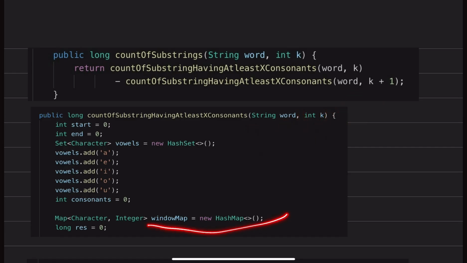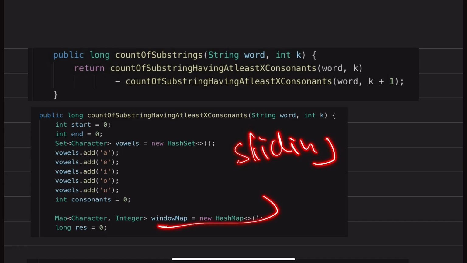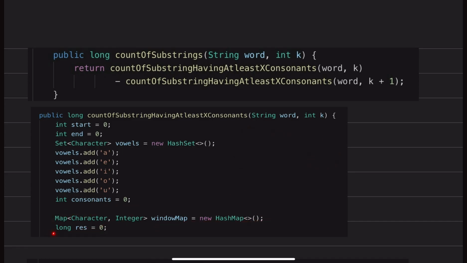And after that, I have just created a window map. All the sliding window information I will be maintaining in this window map. Okay. So this long result is my final variable, which will give me the answer. Now till here, there is nothing much to explain. Whatever I have told, I have coded it up, and I have just initialized a few variables for the same. Now our main approach comes.